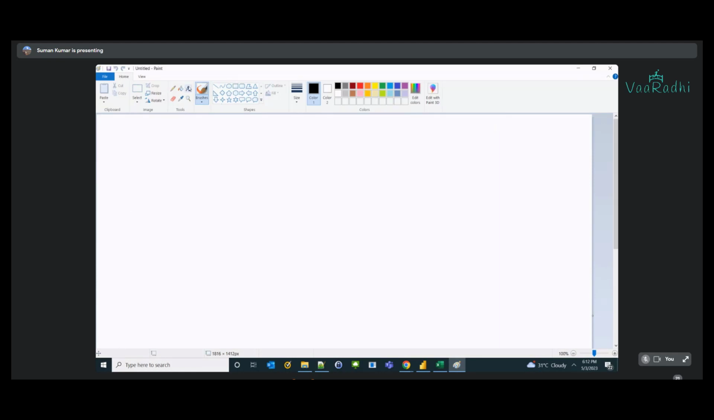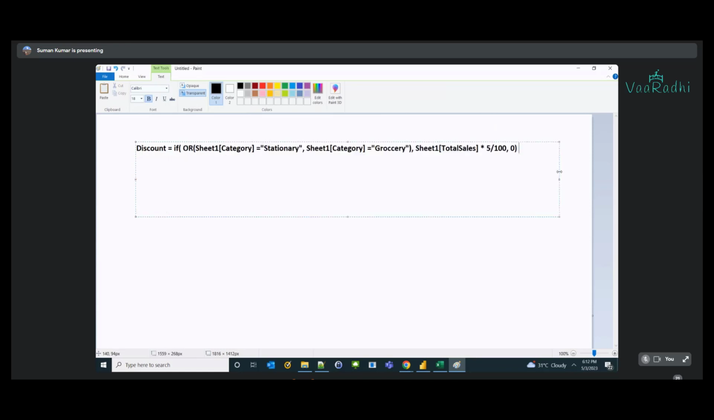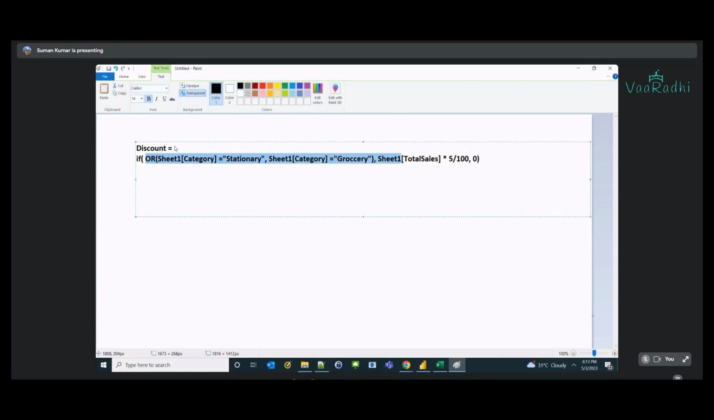So here I have taken this entire formula. Here my condition is this one, the OR condition. Inside this OR operator, I'm having two conditions. This is the first condition, this is the second condition. What it will check: if my category belongs to either stationery or grocery, then we will be applied with a 5% discount, else we will be given zero discount.